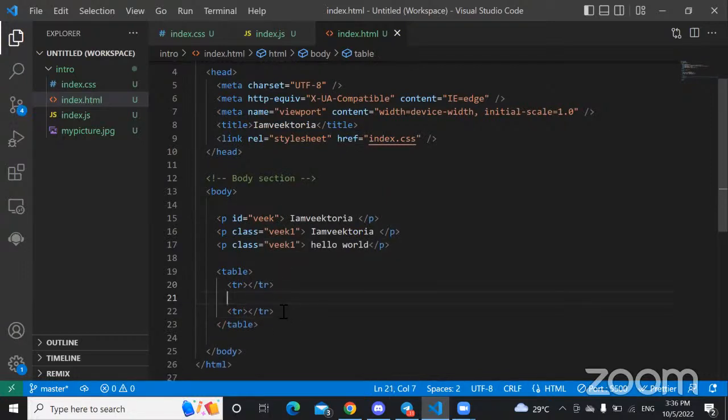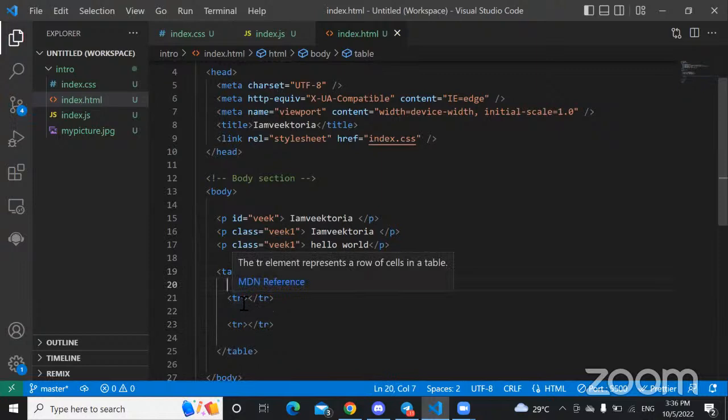It has 2 rows already, right? Then inside these rows, I'll now give it the number of columns I want. But the number of columns you are giving a row has to be the same number of columns here. If you don't want it to be the same number of columns, then you have to use column span to make your table look normal, right?